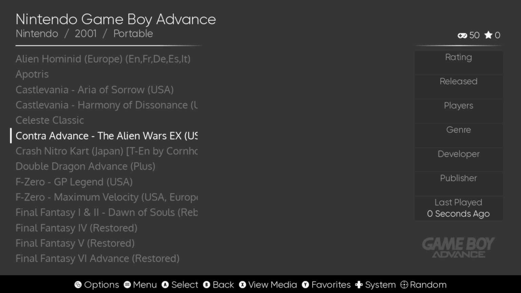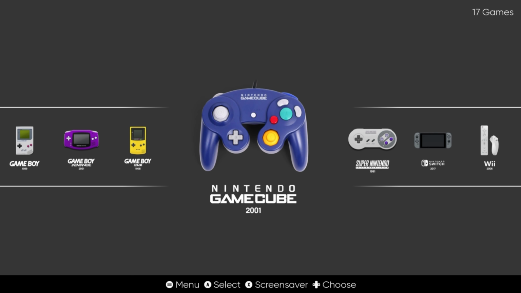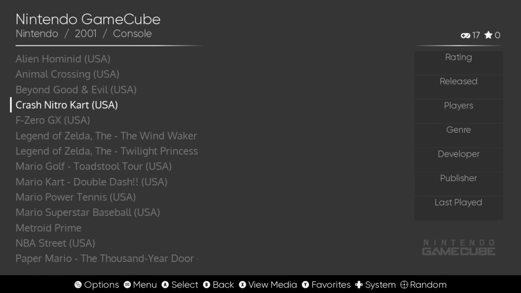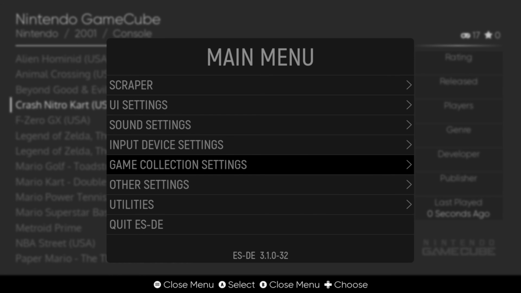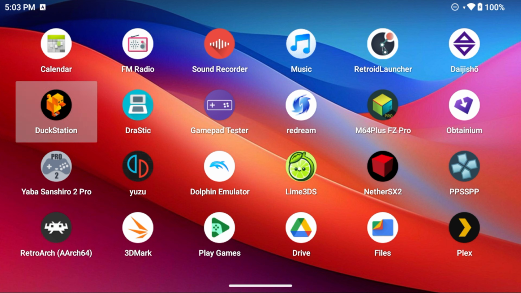Now when it comes to standalone emulators, you will have to make an additional configuration, but this is also pretty easy. Let's try out Nintendo GameCube, which is going to be launching via Dolphin Standalone. If I try to launch a game, you can see that nothing really happens. That's because the app itself needs to know where the games are located. So let's quit out of EmulationStation Desktop Edition and go into Dolphin. And sure enough, when opening up this app, you can see that no games are listed.